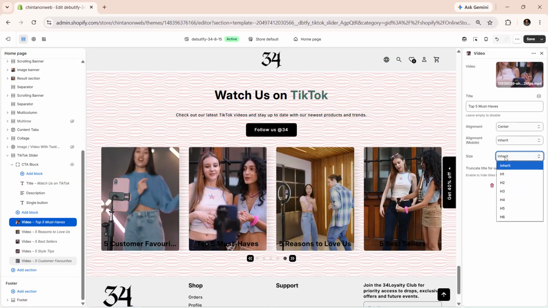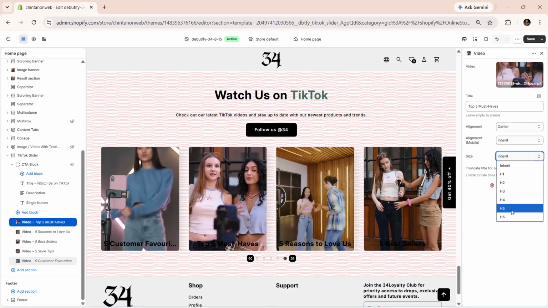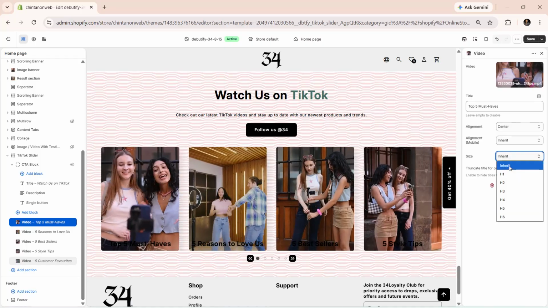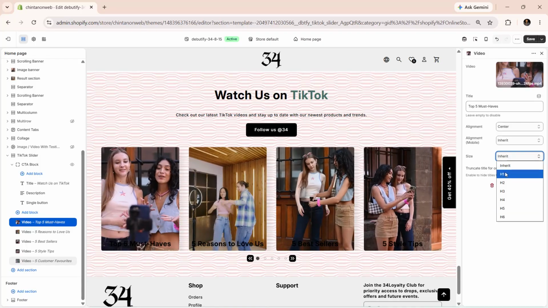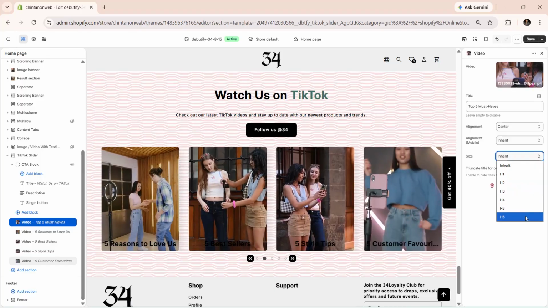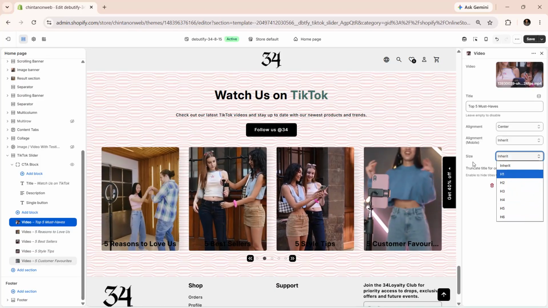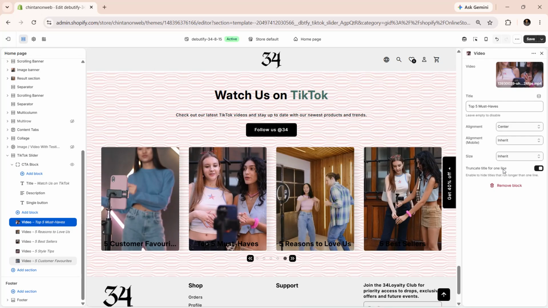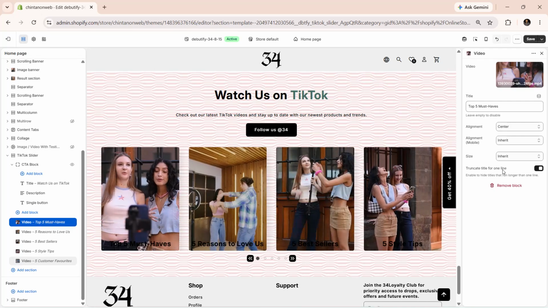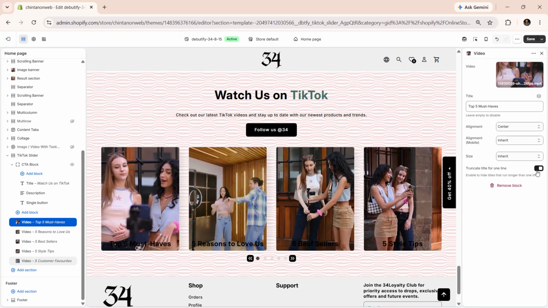Choose a heading size from Inherit or H1 through H6, depending on how prominently you want the title to appear. Larger headings create stronger visual emphasis, while smaller headings offer a more subtle look. Enable this option to keep your title within a single line, perfect for maintaining a clean and consistent design.